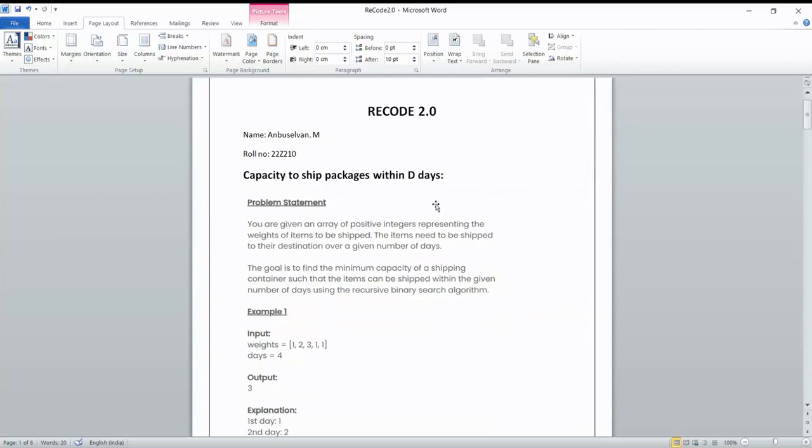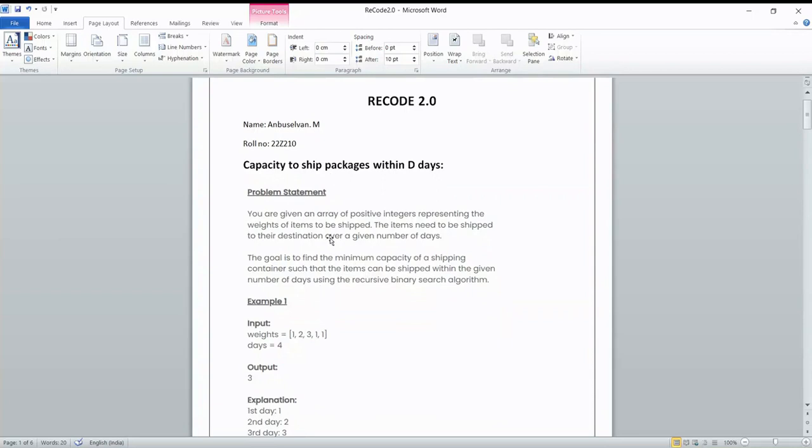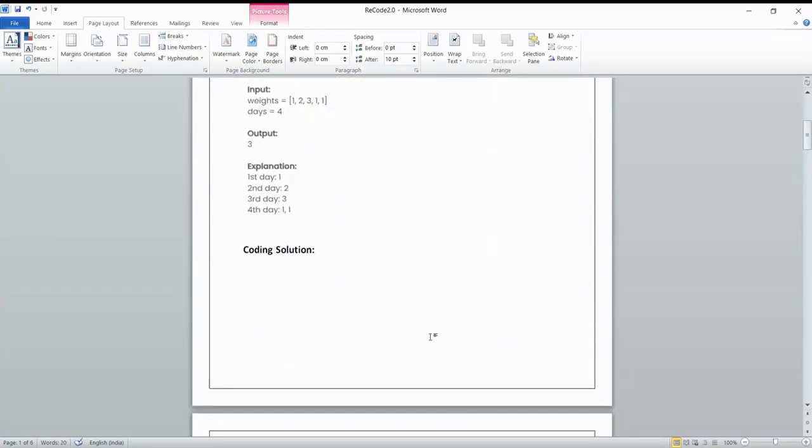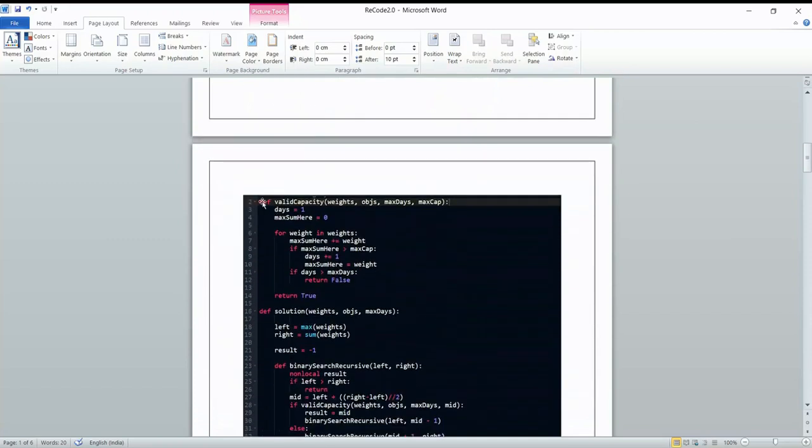This is the first question, capacity to ship packages within D days, as we already saw the problem statement, example, and algorithm before. Let's move on to the coding solution. First, a function here is def valid_capacity. I have written the solution in Python.